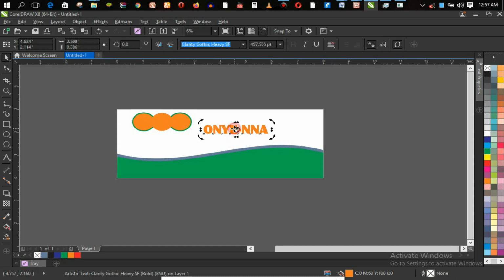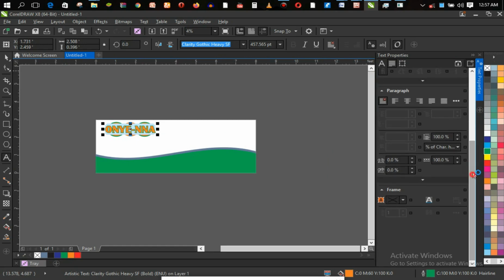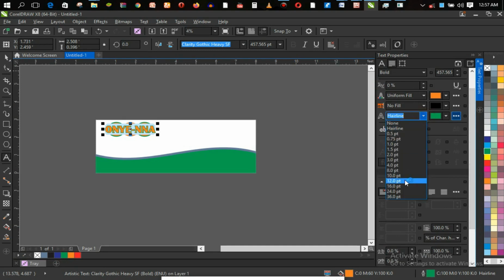So we'll be placing the name on the shape we already created, so I'm giving it its own kind of color. Selecting the hairline, like the outline, the size of the outline the text is going to have.